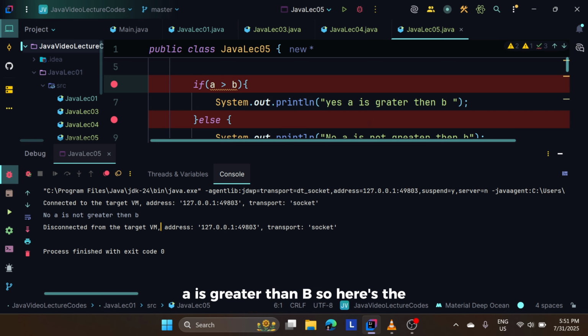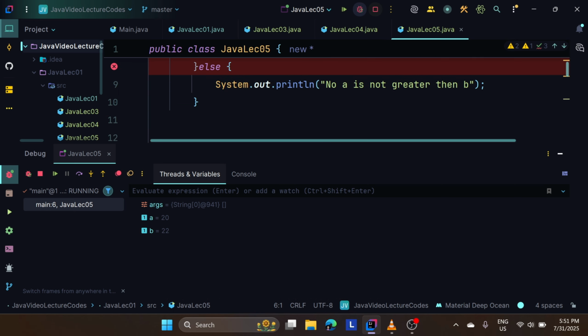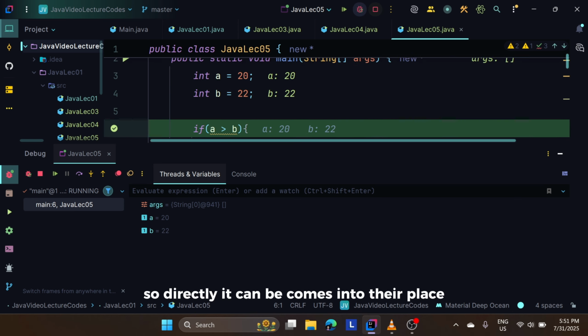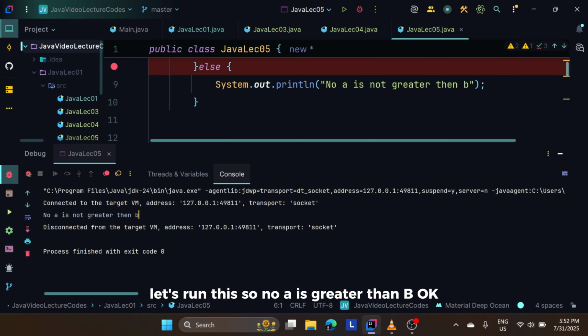So here is the condition again. All the initialization will be done. Here a is greater than b? No, a is not greater than b, so it goes into the else block, directly to this place. Let's run this. So no, a is not greater than b.